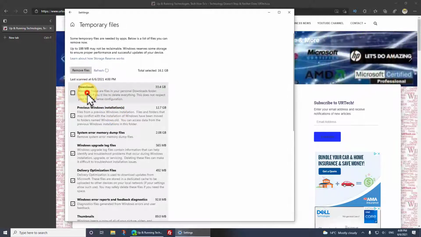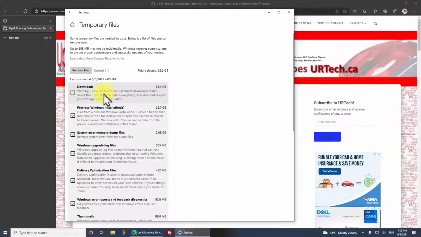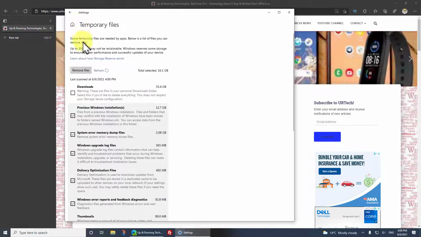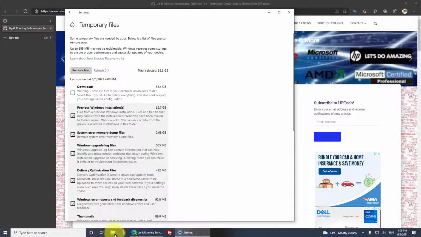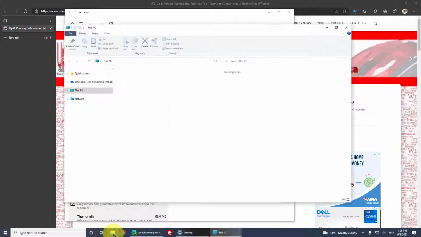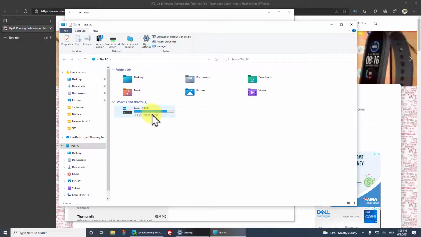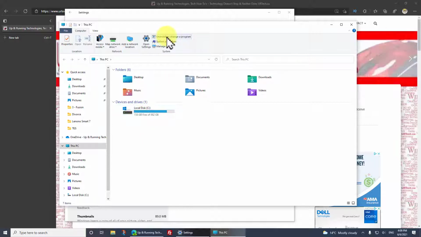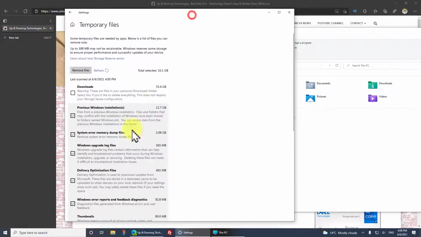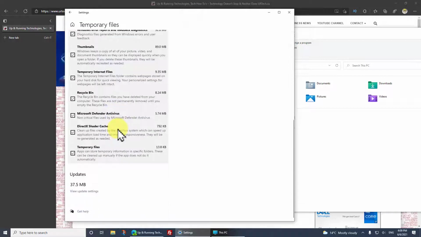Downloads, again, for me is something that I like to leave because I live in my downloads. But some people will want to clear it. Now, if I click remove here, I'm going to get 16 gig back. Now, let's take a look at my hard drive. So I'll launch my File Explorer here, and you'll see that I have an 882 gig drive, and I've got 158 gig free. That's not a whole lot. For the moment, I'm going to leave this just the way it is.